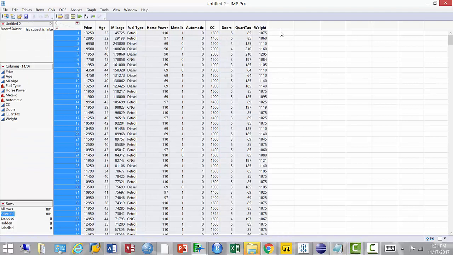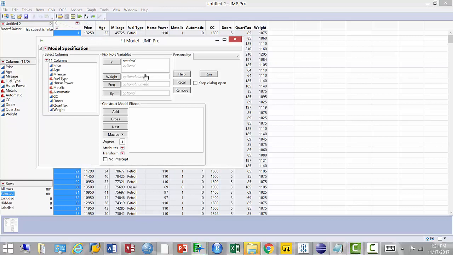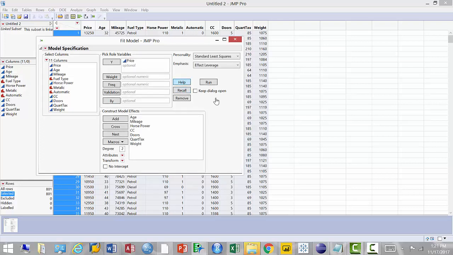And let's do exactly the same thing. I'm going to go to fit model. I want to build, again, a regression analysis, just for this subset of points. And maybe this model is going to be better. I can actually use the recall button. It will say, yeah, you're going to predict price against age, mileage, horsepower, and all this other stuff. Okay, fine. And I'm going to run the model.